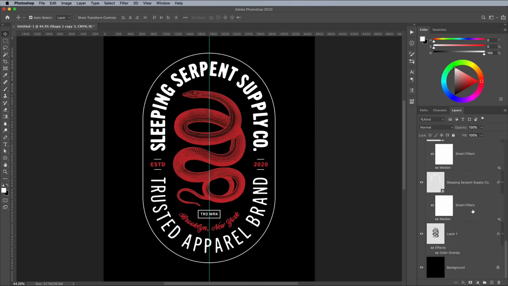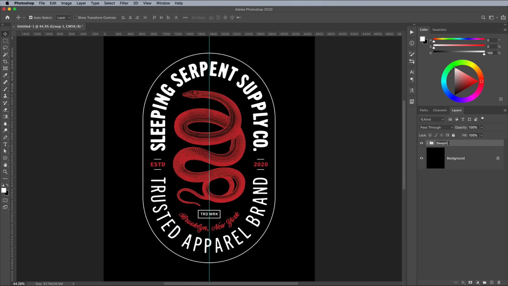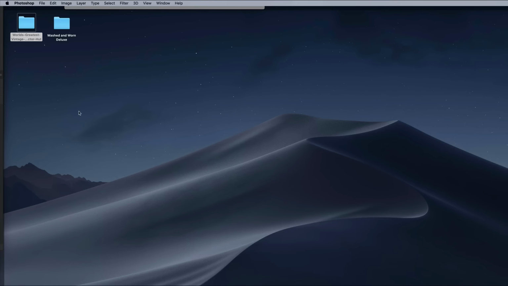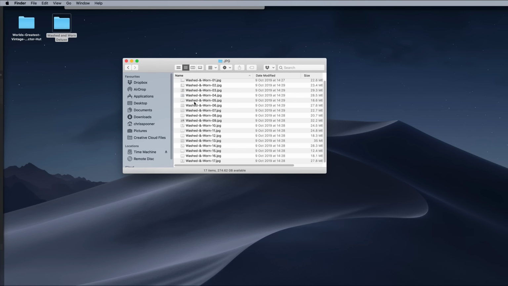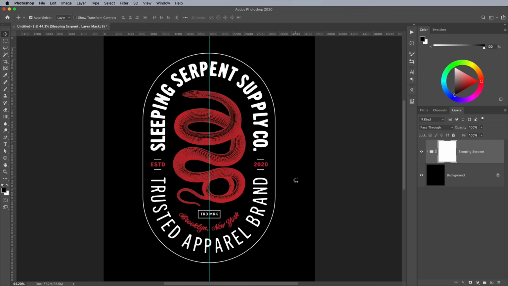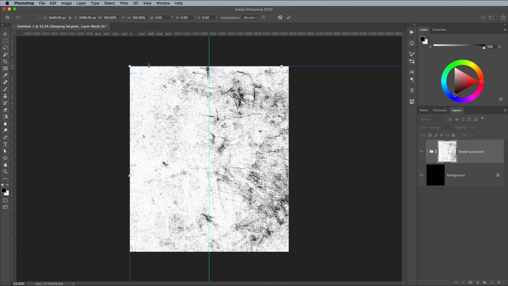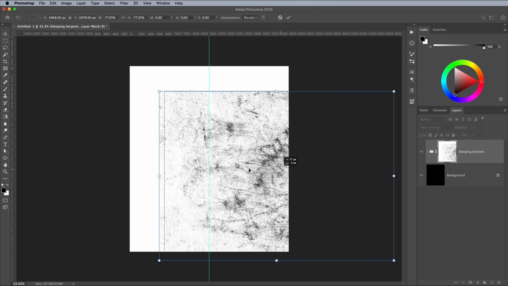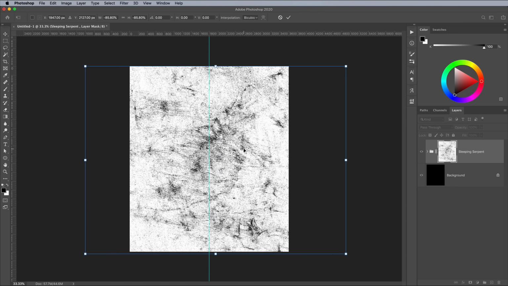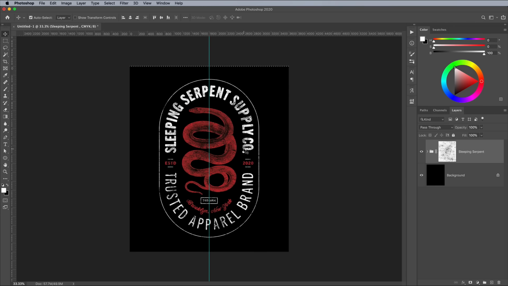Group all the layers so everything is contained in one folder, then apply a layer mask to this group. Open up one of the washed and worn textures, then copy and paste it. Hold the Alt key and click the layer mask to edit its contents. Paste in the texture, then use Command and T to scale, rotate and position it to find the best texture layout. Click anywhere to exit out of the mask.